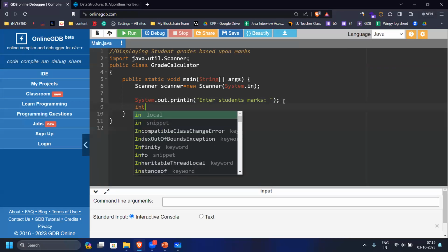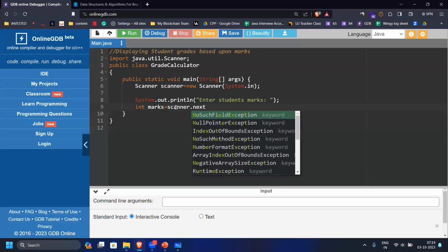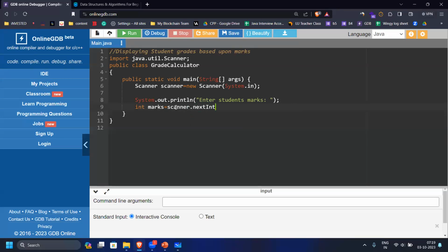So I'll create one variable, let's say marks. There we're going to store the value. Now every time it is accessed by the object. Everything is done by the object. So the object is there, that is the scanner. So I'll write the scanner object, and one method that is used is called nextInt. For taking input from the user as an integer, we write nextInt.